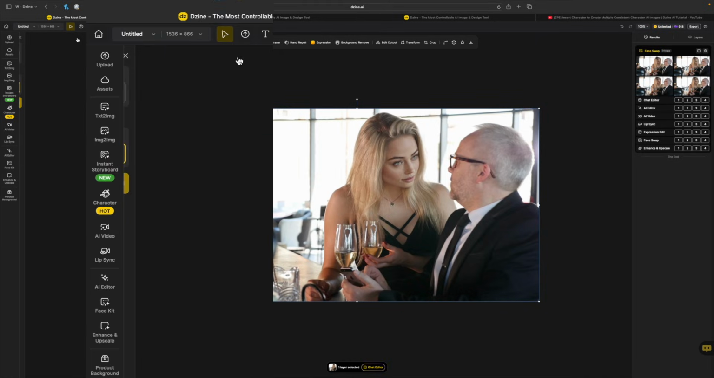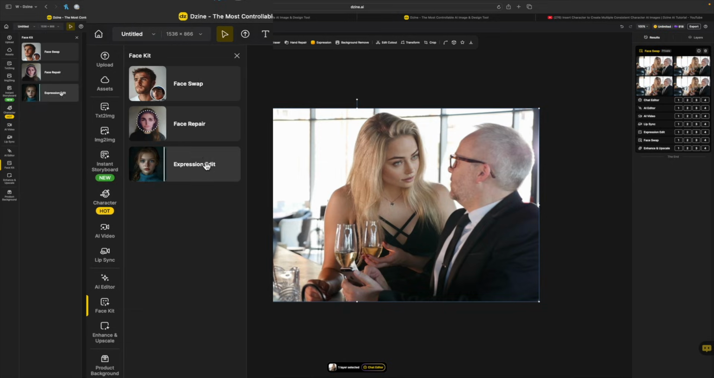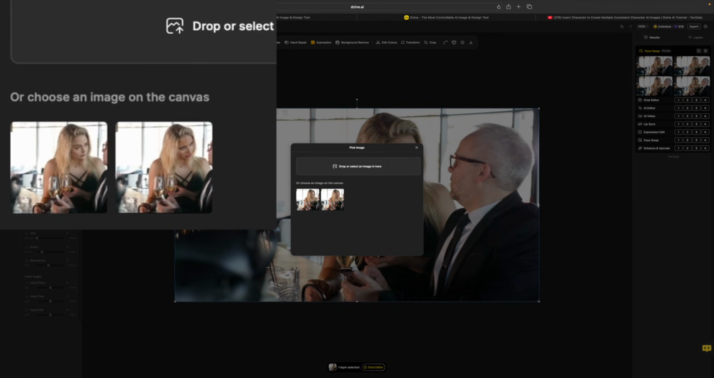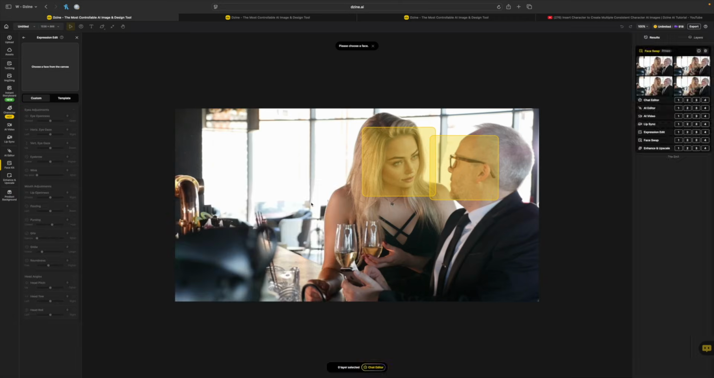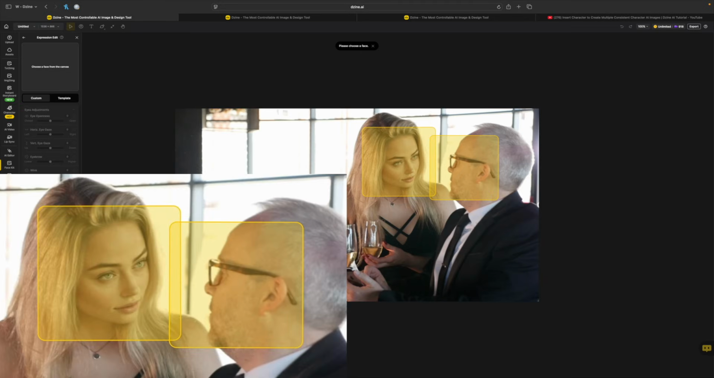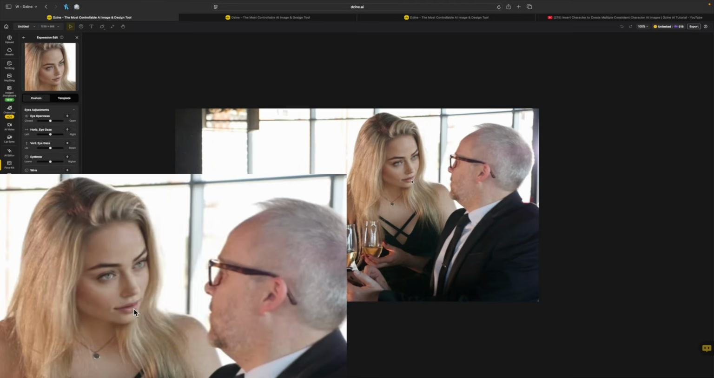Now close the face swap tool and open the expression edit to create an expression that matches the first frame as closely as possible. In my case, I want the mouth to be a little bit more open. Sometimes you might want to correct the eyes and where the eyes are looking. Now you'll be presented with the option to choose the face to edit, so click on the one you want.